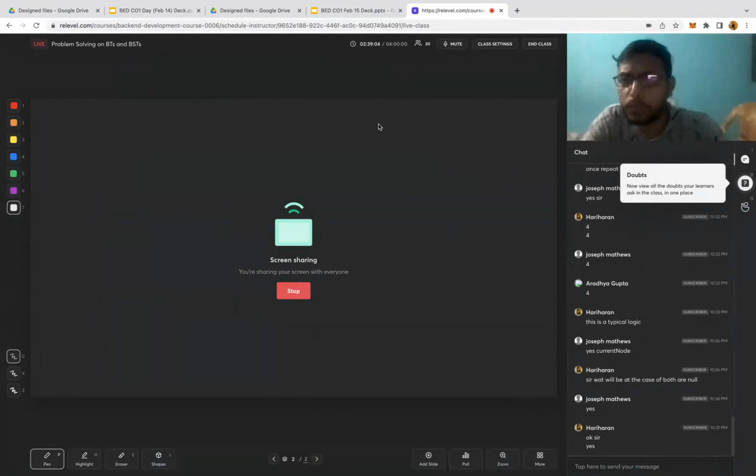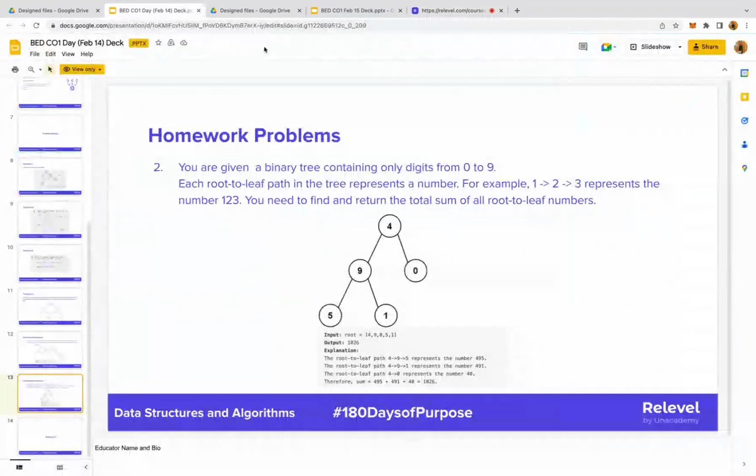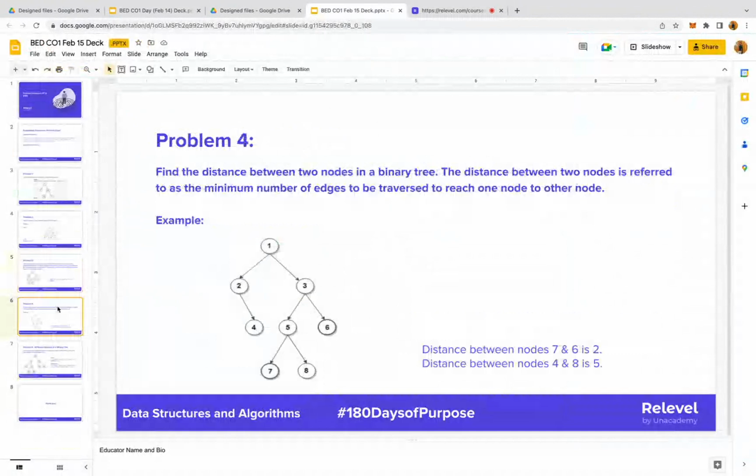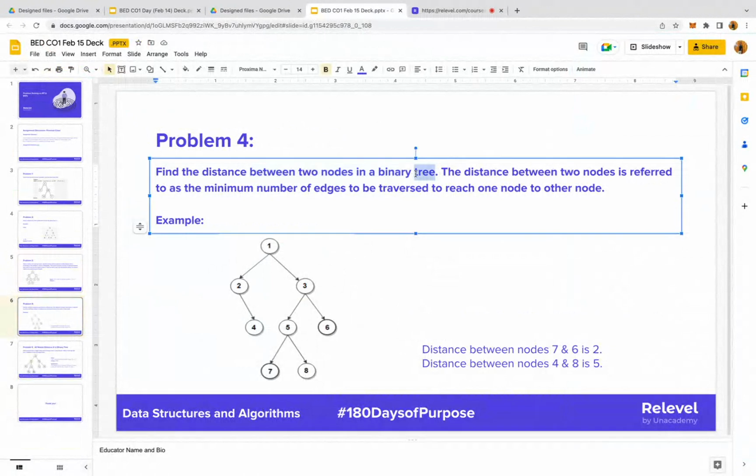The second question is also very similar to that, guys. The fourth one: find the distance between two nodes in a binary tree. The distance between two nodes is referred to as the minimum number of edges to be traversed to reach one node from the other node. Like you can see in this example, 7 to 6. The minimum number of edges for traversing 7 to 6 will be 1, 2, and 3.